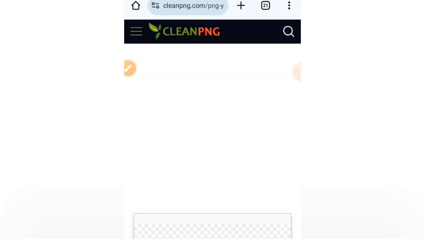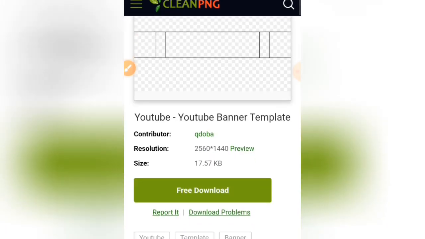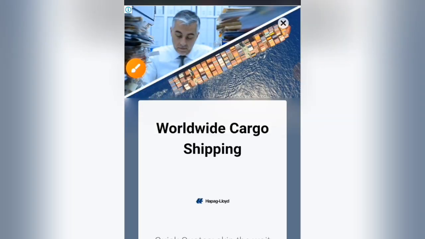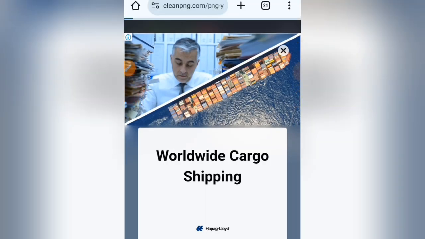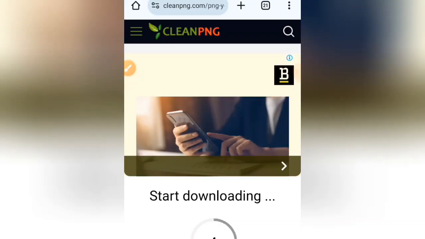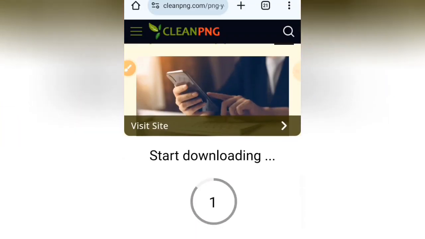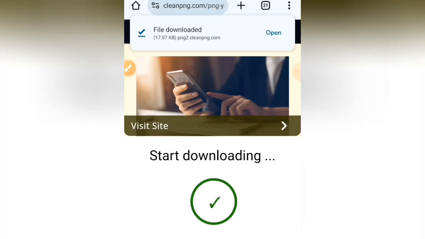So when you get to this website, you just have to scroll down. When you scroll down, you are going to see a download button. It is the same thing on laptop. You see a free download button. Just tap on that free download, and any ads that pop up, you just have to cancel the ad, and you wait, and the file is going to be downloaded. So you can see it has been downloaded. Now what you will do is to go back to your Canva.